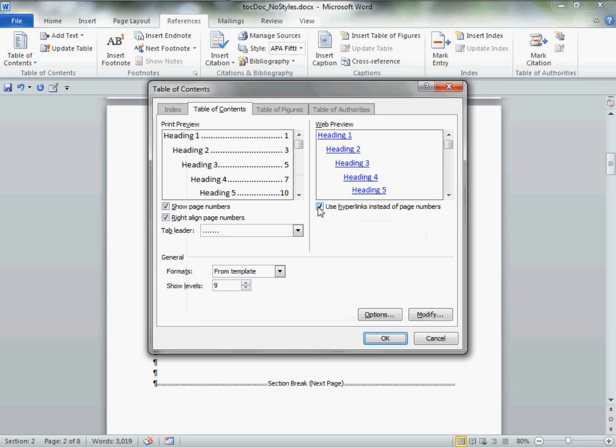Go straight up. We do not want to use hyperlinks. This one is for print, so we're going to uncheck that. All the way down to show levels. We only want to show 3 levels because that's all we've got. Formats from template is good.